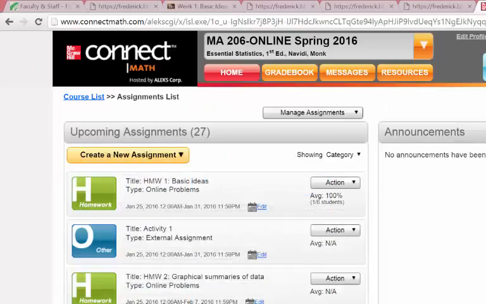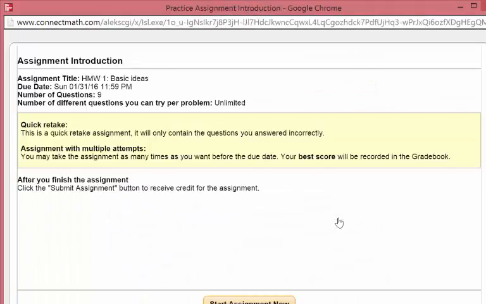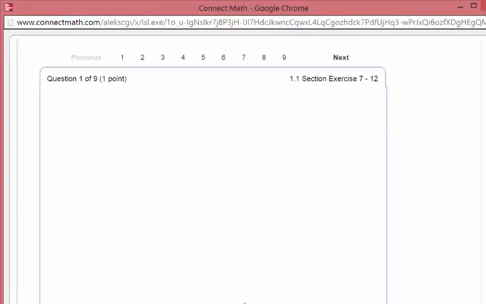And then homework 1, basic ideas. How do we do this? I think my menu is a little bit different, but you start your assignment. You can see that you have a limited number of attempts before the due date. Let's start the assignment right now. This one is 9 questions.